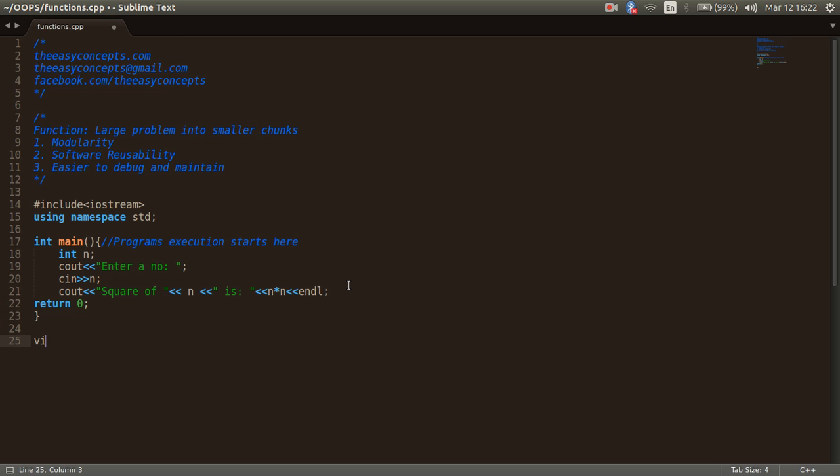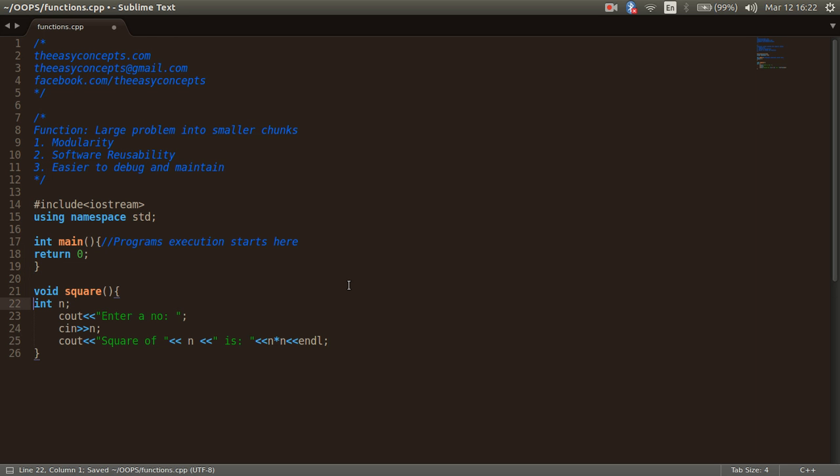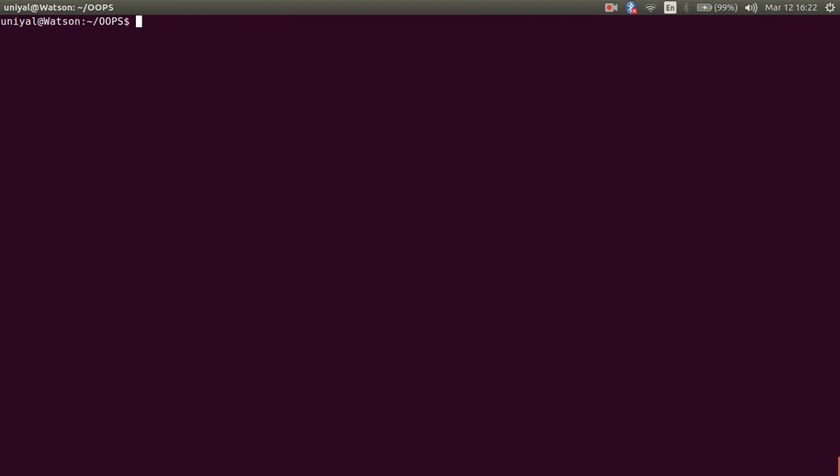But what I can do is make a function to calculate the square of this number, and I can copy and paste all these things from main into the square function, and this makes the program look beautiful. I can compile this program, but this doesn't give me any prompt to enter a number.